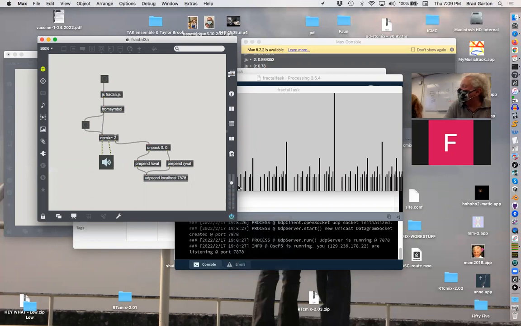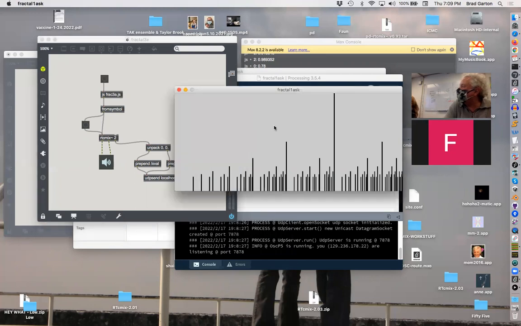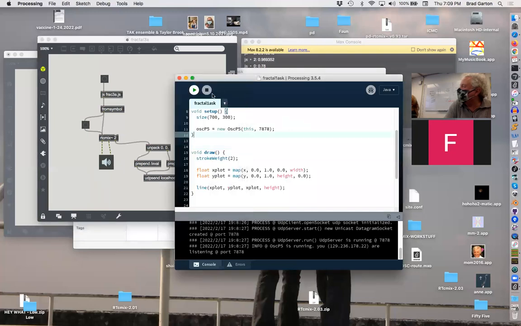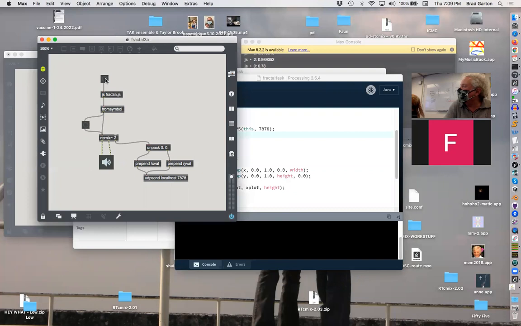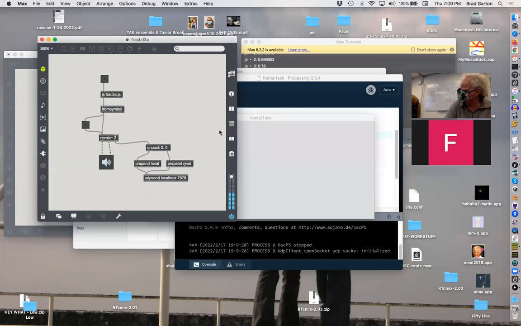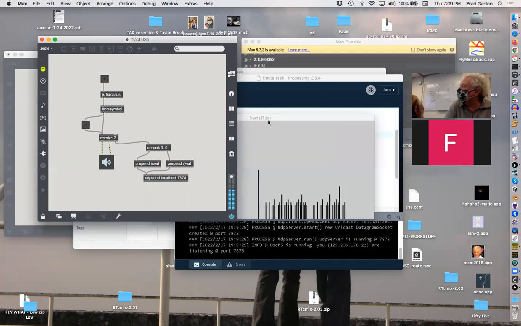Boy, that seems awfully soft. I hope you guys on the Zoom can hear it. But this is where it gets kind of cool, you know. Let's start this again. So now we got our cool fractal tambourine player.